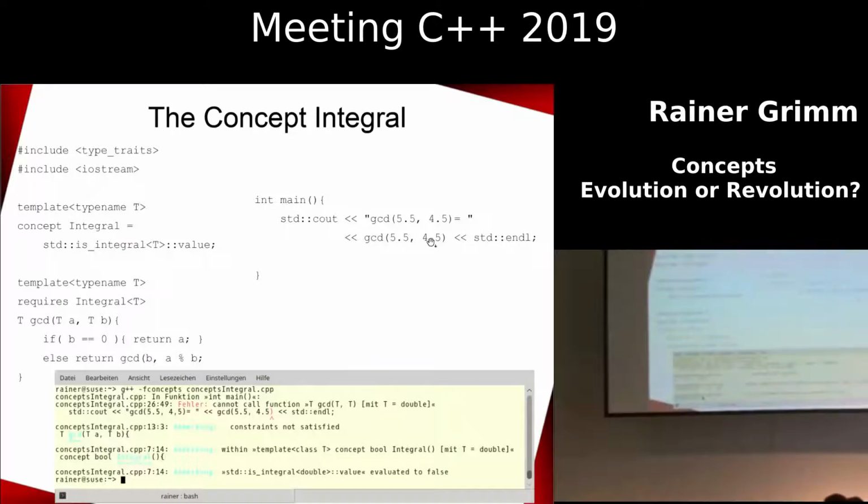When I invoke it now with two doubles, it says something like, constraint not satisfied. To be honest, this is not the error message of the draft concepts implementation, but of the concepts implementation we have since GCC 6 or something like that. But anyway, you see, I got a quite nice error message. I only want to show it to you because I want to use these concepts now.